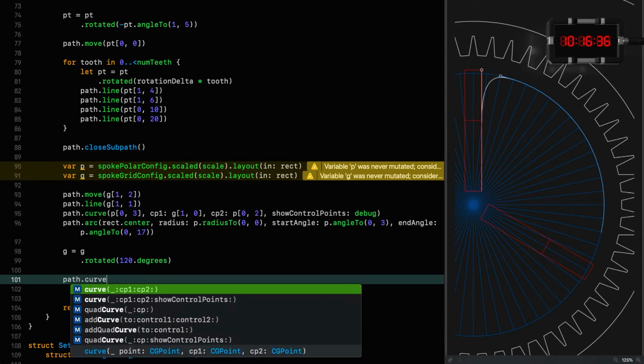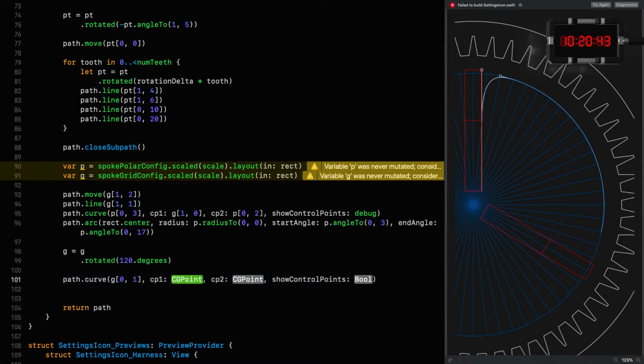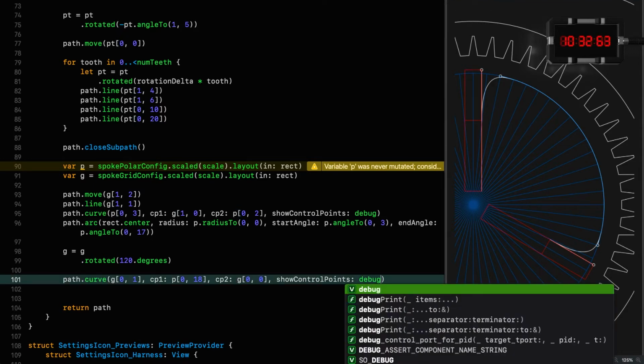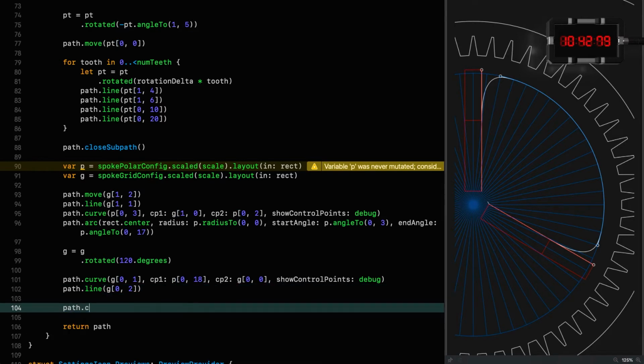Path curve. We're going to go to G 0, 1, first control point, P 0, 18. The second control point is going to be G 0, 0. And we're going to show the control point like that. Path line G 0, 2. And we're back at the beginning. Now we need to close that subpath.